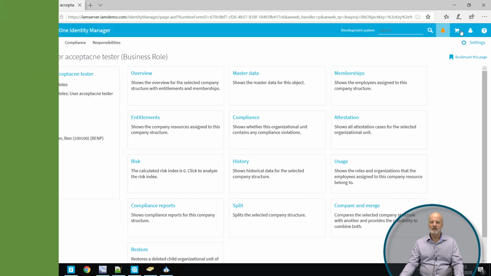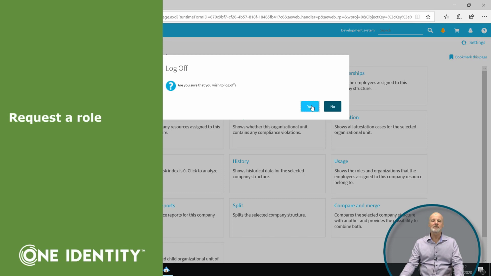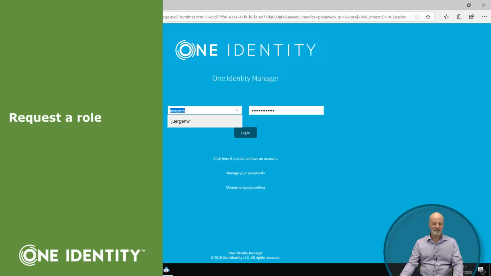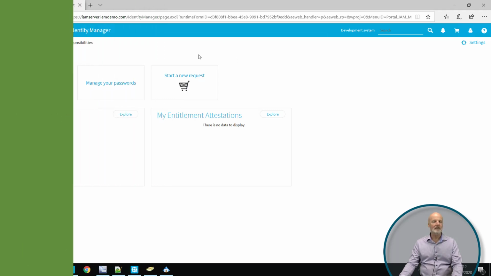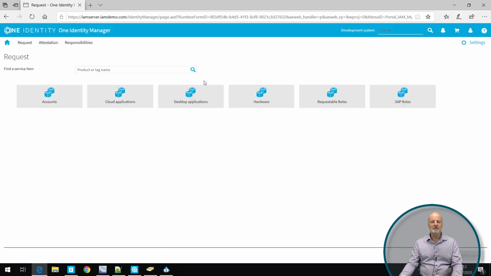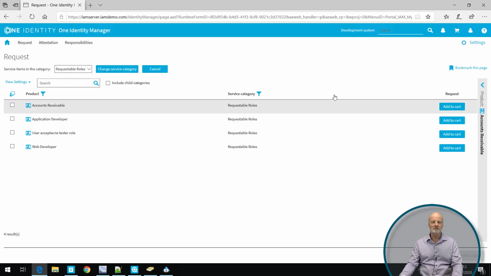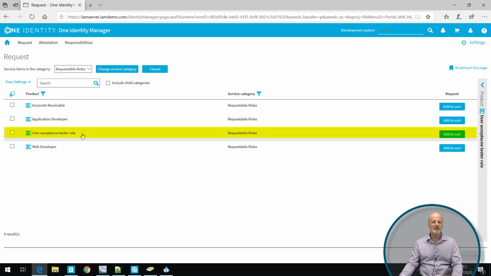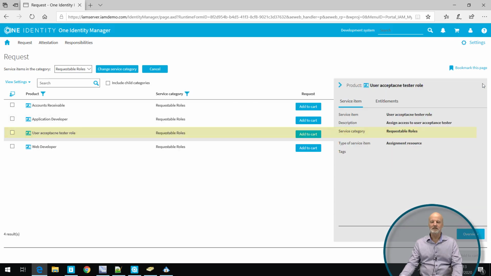So if I go to the web user interface, I log out, I select a user, and I log in. Now, to request something, it's similar, it doesn't really matter what you request. Simply click on Start a New Request. And as you may remember, we selected the requestable roles category. So if I select the requestable roles category, I will now see that the User Acceptance Tester role is requestable.